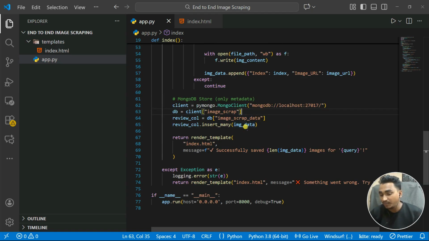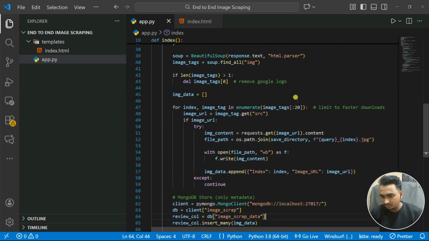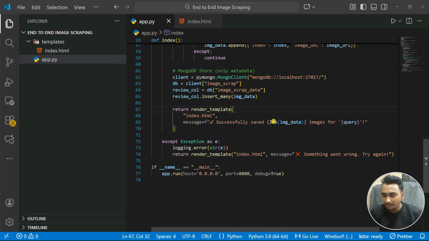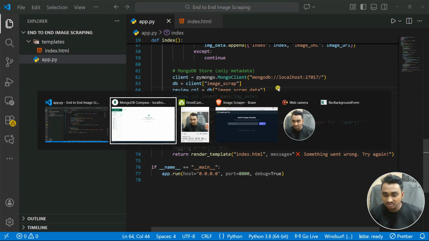And we use insert many because we have many names and many images. That's why we're using insert many here. And then after that, we render the template and pass the message "successfully saved the images inside our image directory."